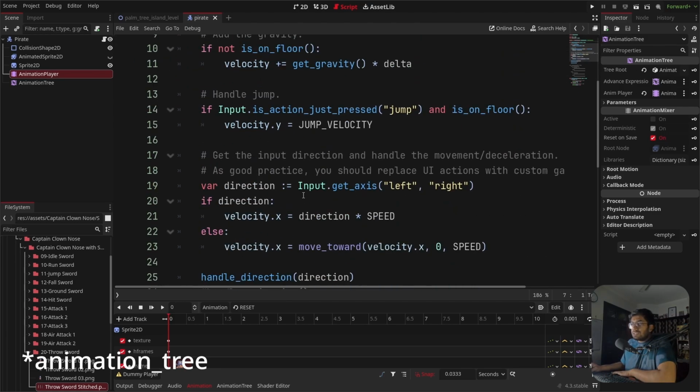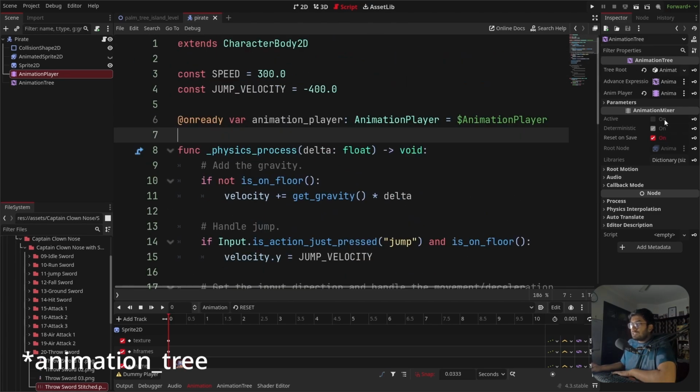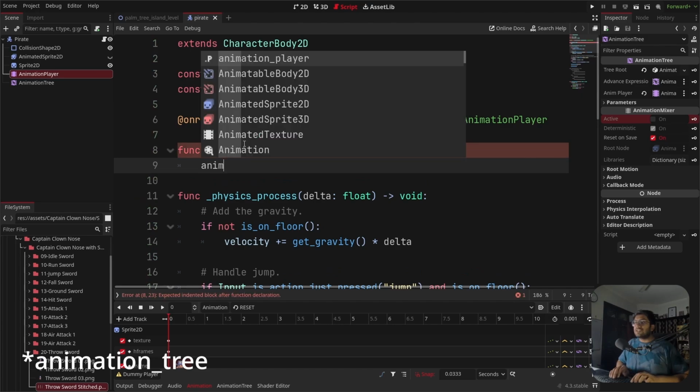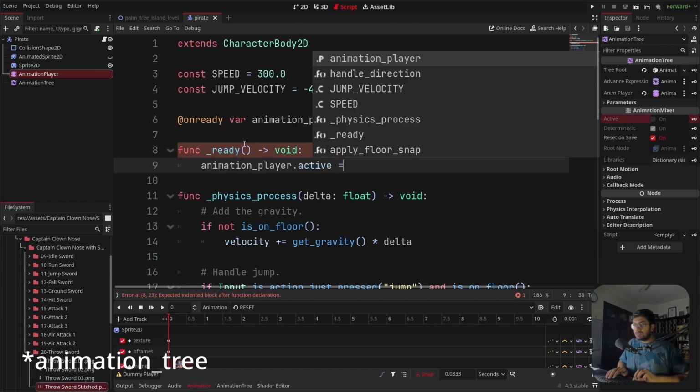Okay, we have this. One more thing that you see, this is not active yet. Okay, so for this, what I'll do is rather than activating it here in this inspector, I would use a ready function, and in this I would say animation player dot active equal to true.